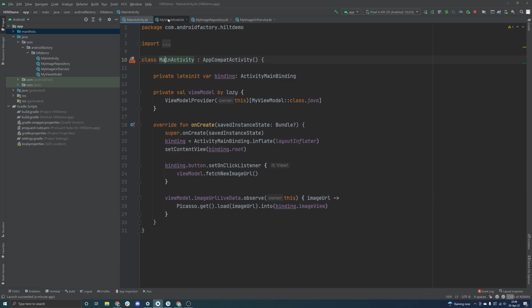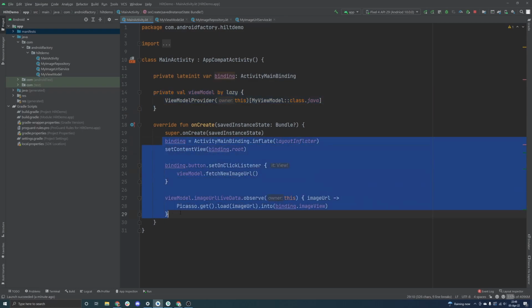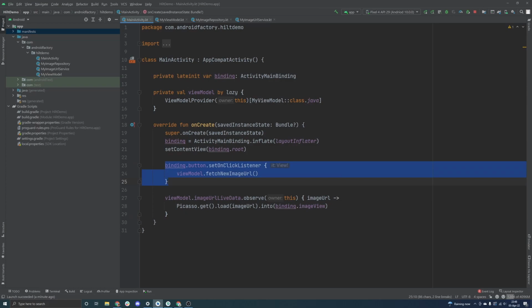We have an activity, we have a view model, repository, and then something called a service here. Looking at the activity, we have a binding here, we have a view model set up, and then simply in onCreate, we basically do the absolute bare minimum to get this app up and running. So we have an onClickListener on our button, which tells our view model here to go ahead and fetch a new image URL, and then we just observe those changes here in this live data. When we get a new image URL, we load that into the image view via Picasso there.